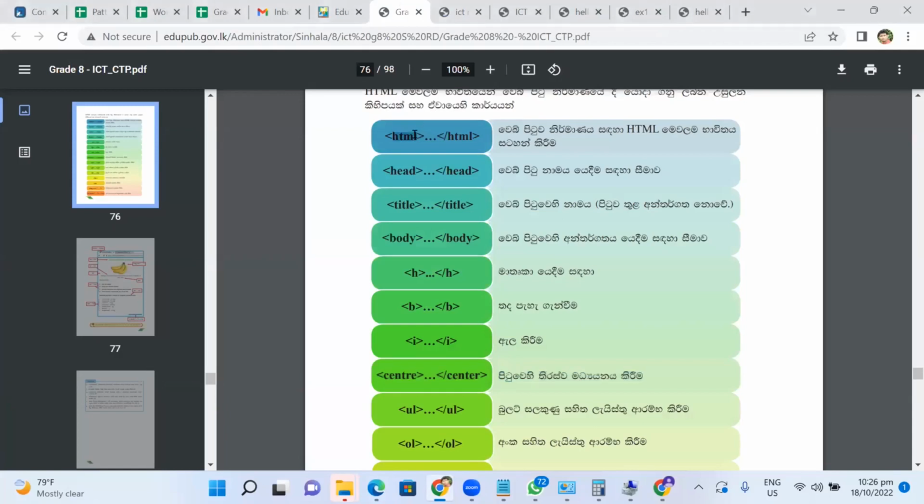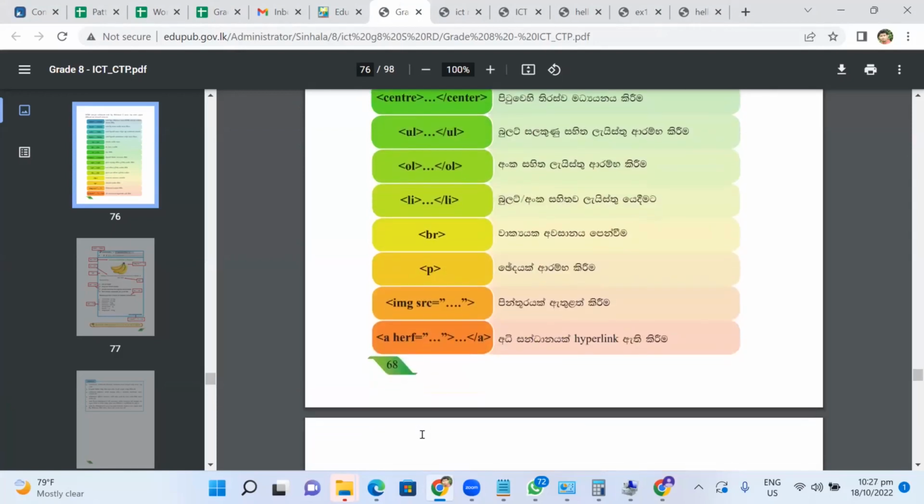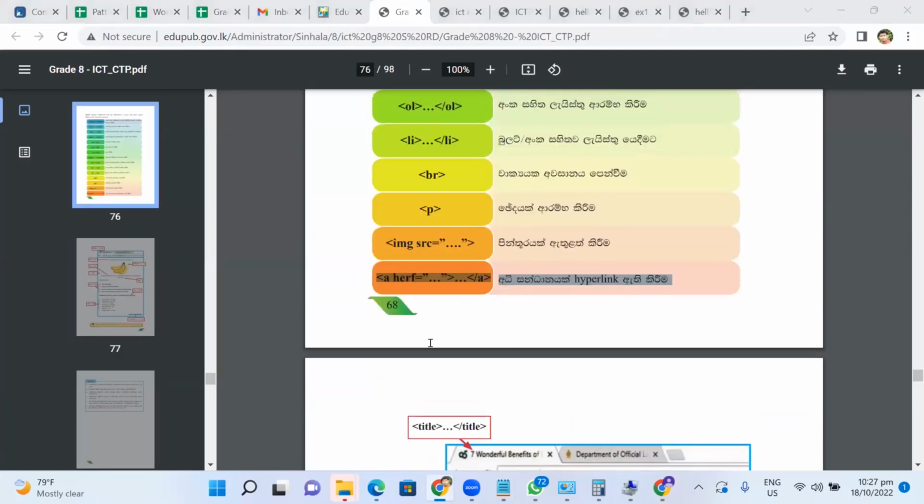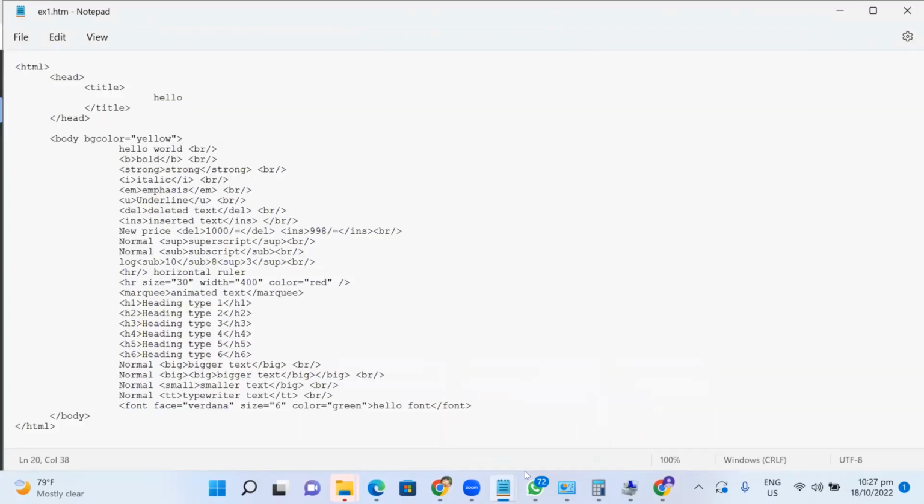We learned about HTML tag, head tag, title tag, body tag, heading tags H1, H2, H3, H4, bold tag, italic tag, center tag. A center tag I couldn't tell. UL, OL, LI tag, BR, P tag, and many tags. Now we have to learn only two tags, the IMG tag and this href link tag. Anyway, we can fine tune and finish this lesson next day. But for today, let me explain about the center tag now.